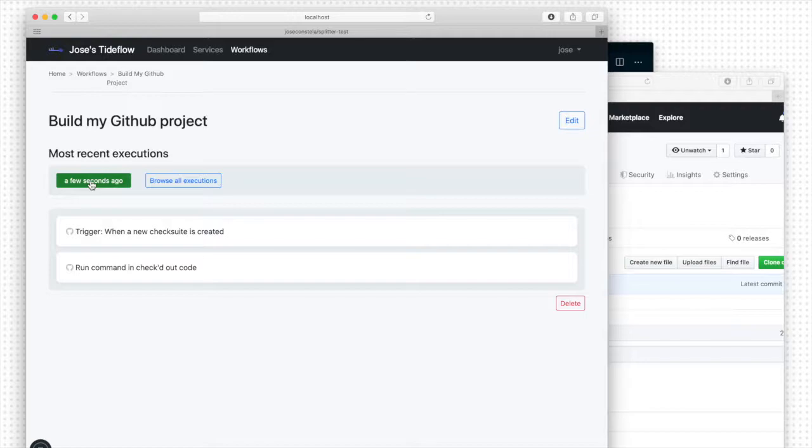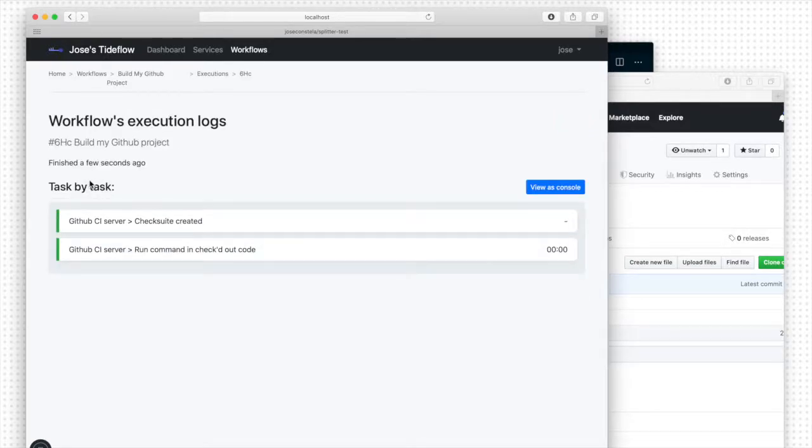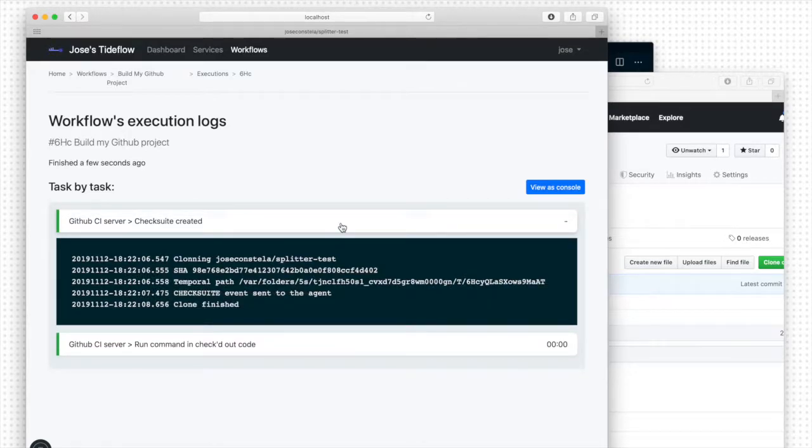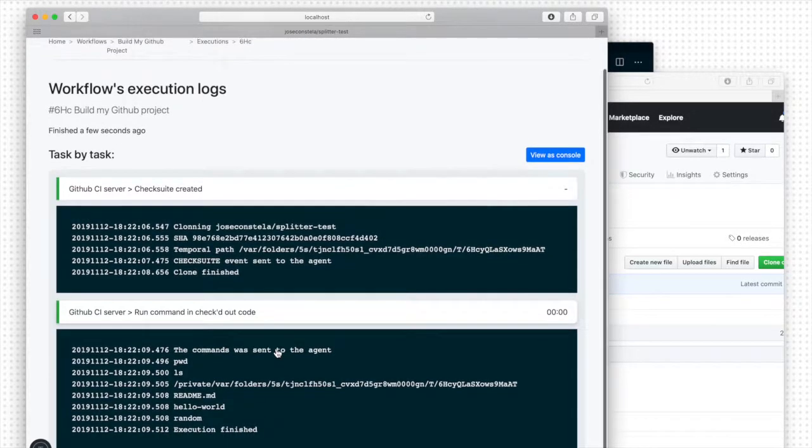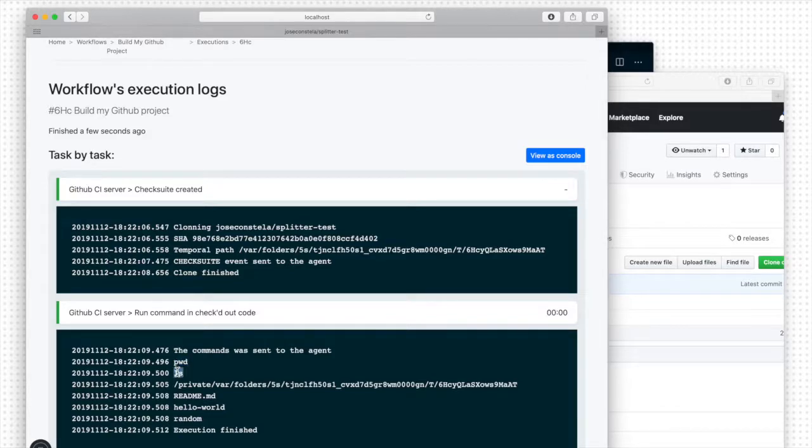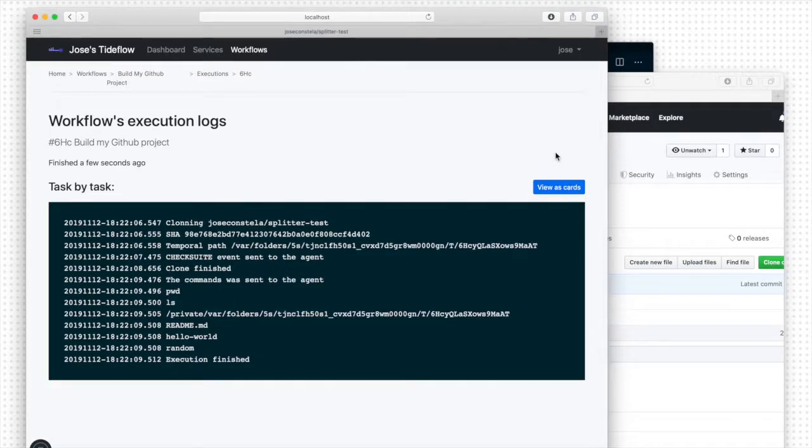So I can click on the execution and see exactly all the steps it ran through. In the first task, it cloned the repository, and in the second task, the command was sent to the agent, it ran pwd and ls, and here we got the results for this particular task. I can also browse the logs, like a terminal.